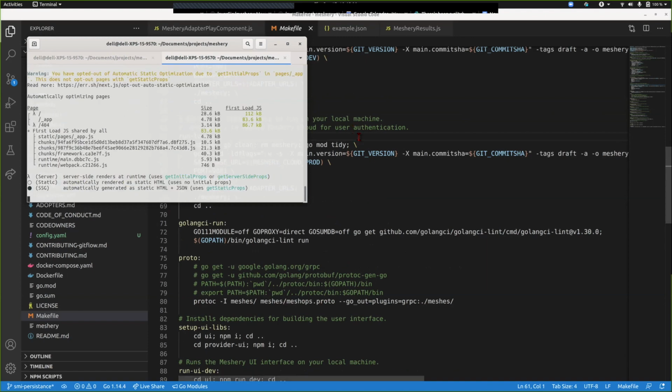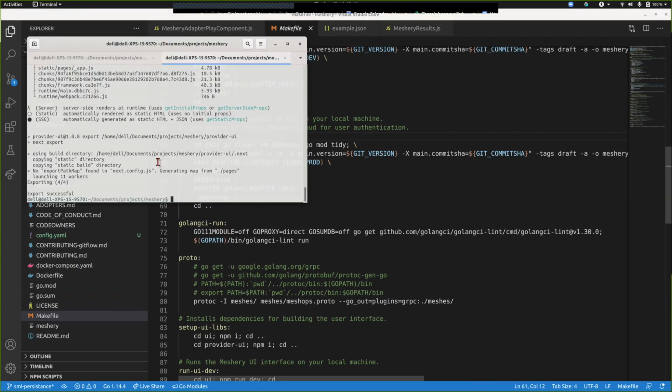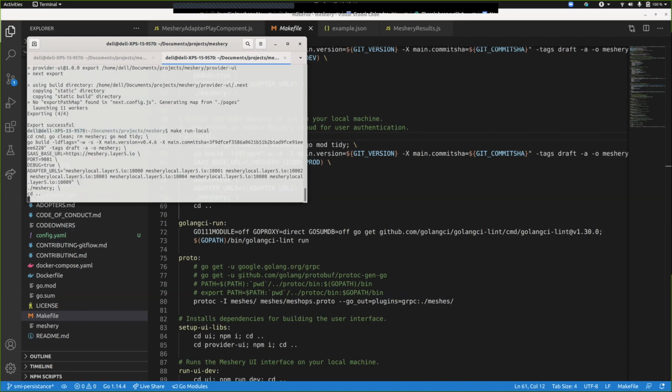And you don't need to worry about the backend stuff if you don't really get it, because you are just messing with the front end itself. So don't let it scare you. And make run local, right? So these are all the commands that it will run.